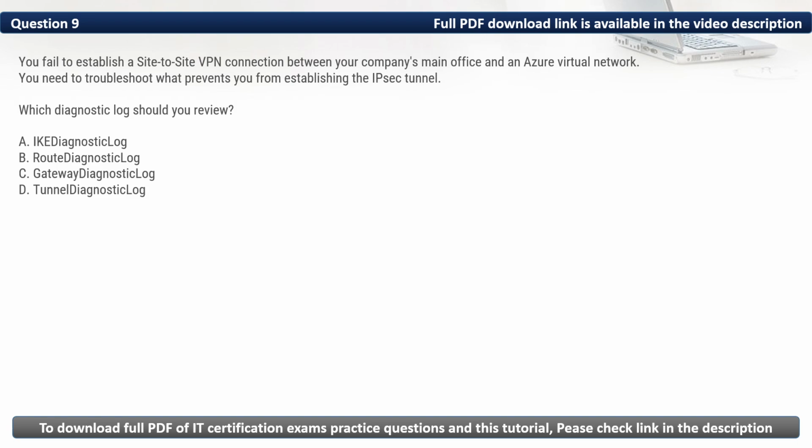Question 9. You fail to establish a site-to-site VPN connection between your company's main office and an Azure virtual network. You need to troubleshoot what prevents you from establishing the IPsec tunnel. Which diagnostic log should you review?